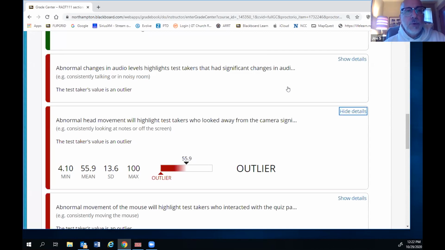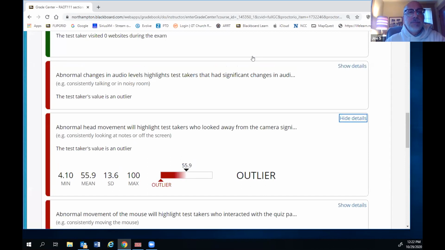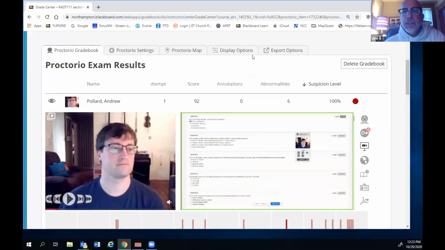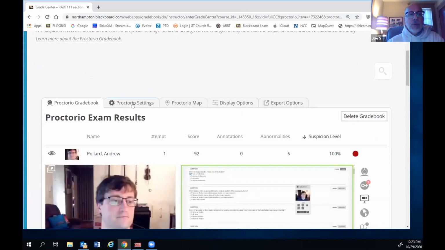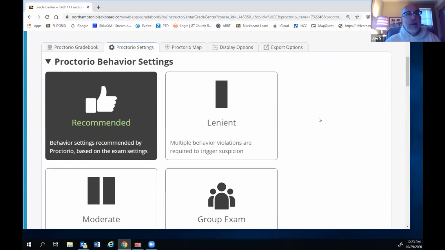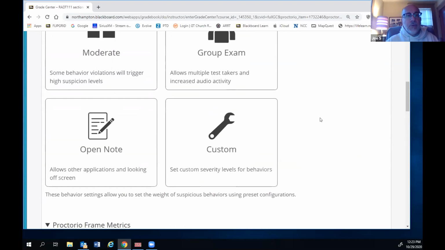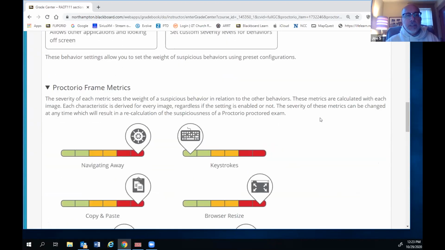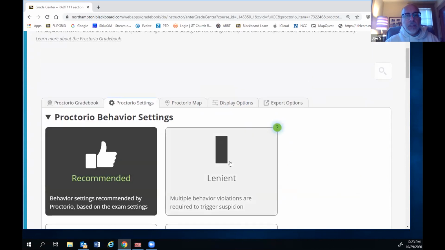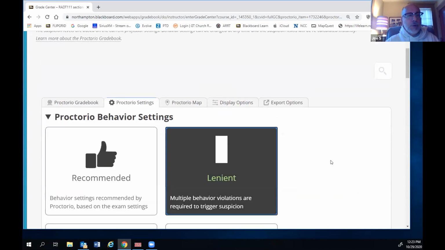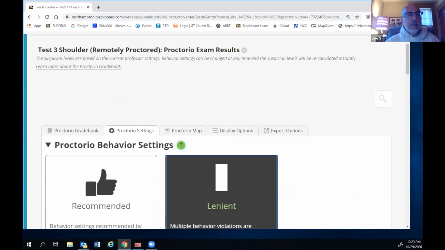Scroll up a little bit again for me. I think this is Lucy, right? Yeah, back up to the top. I want you to see the tabs there. So remember we talked about changing the settings. There you go. If you want to change that behavior setting, just make it lenient instead. Would you, up at the top, Lucy? We'll make it lenient. We'll go back to the Proctorio Gradebook tab.